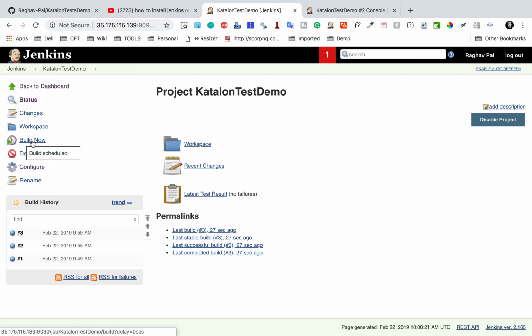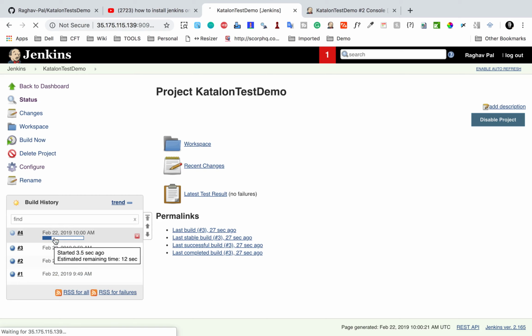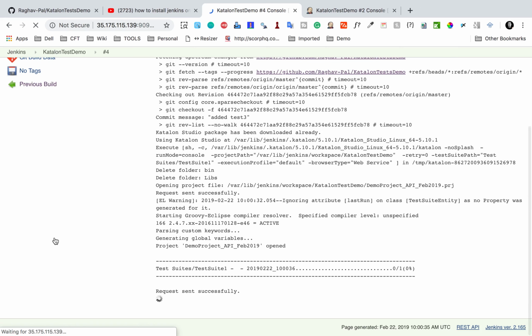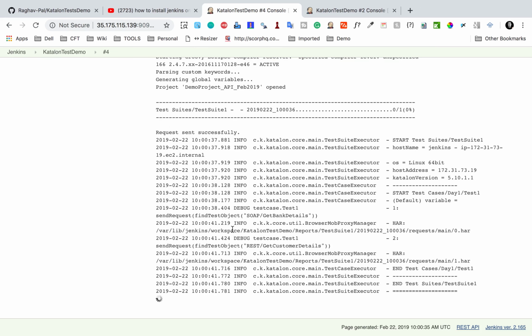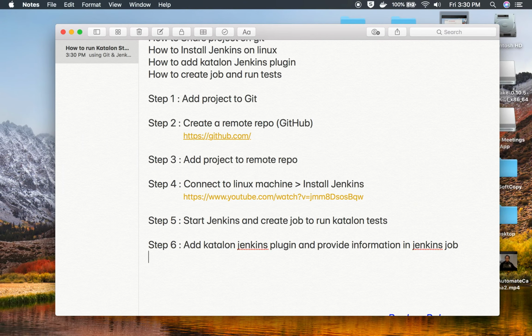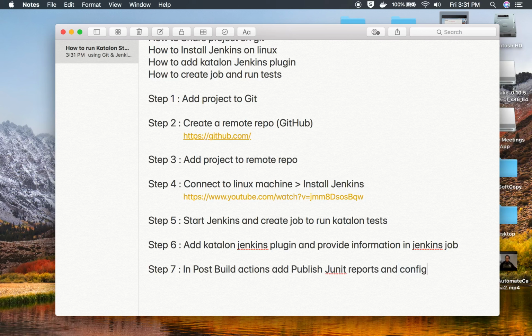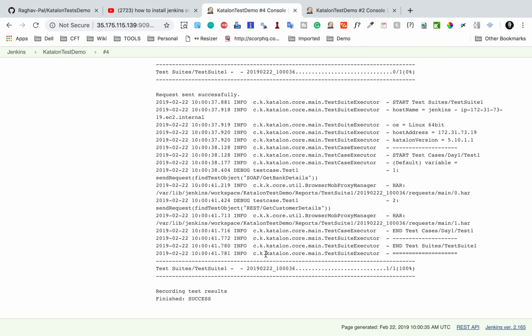So I will say build now again. And this should start our fourth run. And yes, this is started. And I go to the console output. And meantime, I will also add the steps here. Step number 7 is in post build actions, add publish JUnit reports and configure. And yeah, this is done.